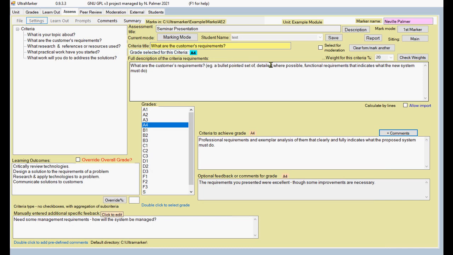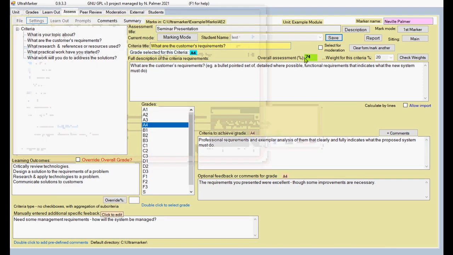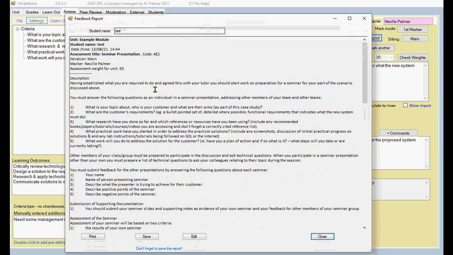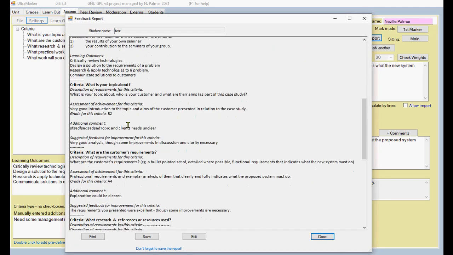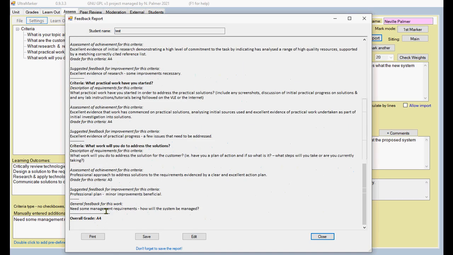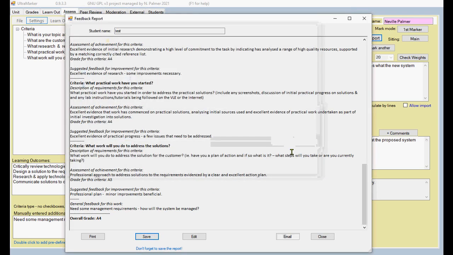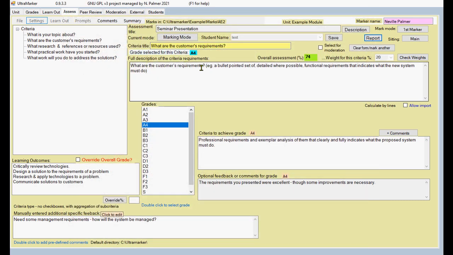Once you've assessed your student, you can save the assessment and it will give you a percentage. Then if you hit the report button, it will give you a report. If you scroll down the report, you can see that it gives you the grade for each of your criteria, and it also gives you an overall grade. Then you can save that and give that to the student, and also give it to the moderator who is going to moderate the work to see how you've assessed it.